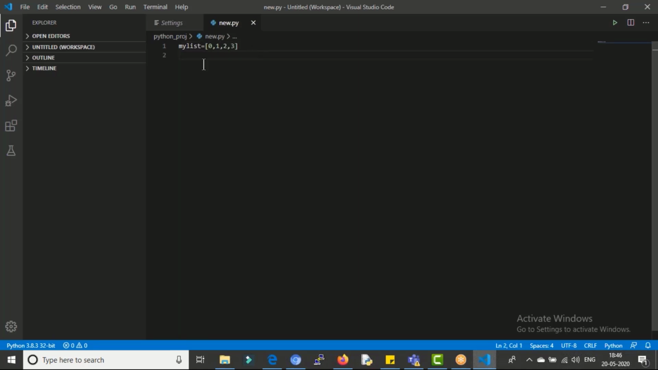I hope you guys remember yesterday's class. Strings have indexes, right? The same way, even lists have indexes, and indexes start with 0 as the first element, and the index follows in this order only. So 0, 1, 2, and 3. This list represents its index also.